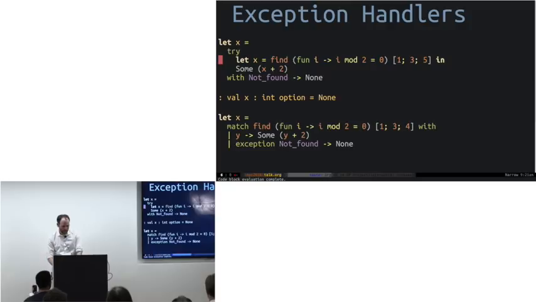OCaml already provides a syntax that's much closer to the effect handling one, so you can see the similarity more clearly. Here we're going to match on this computation, and if it performs an exception, the exception not found will return none, and if it completes successfully, will return some, 1 plus 2. And the reason we use this lower one for effect handlers mostly is it's much more precise than this other one.